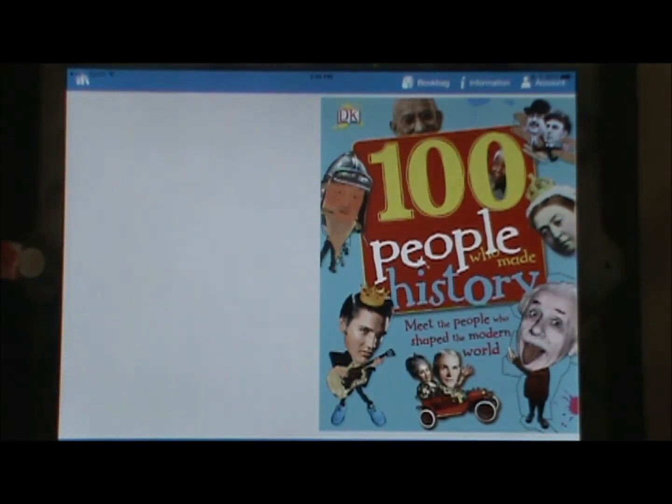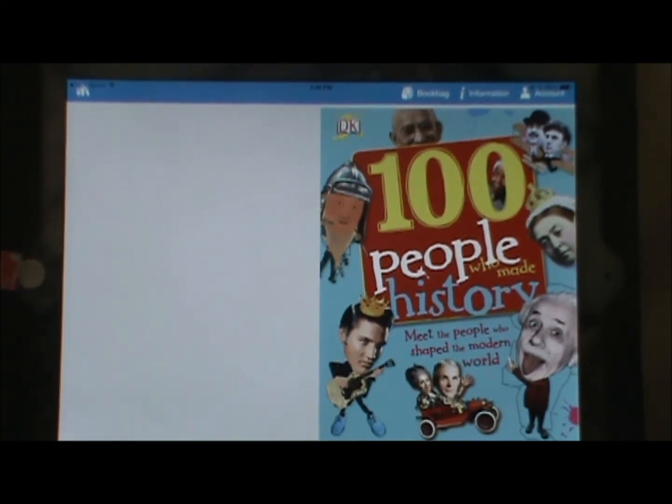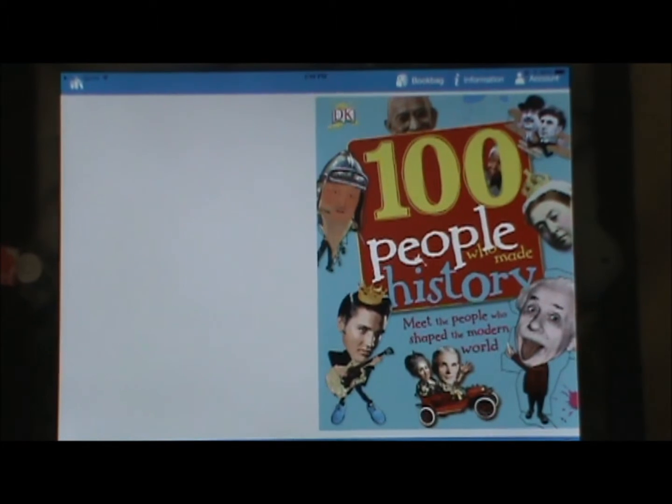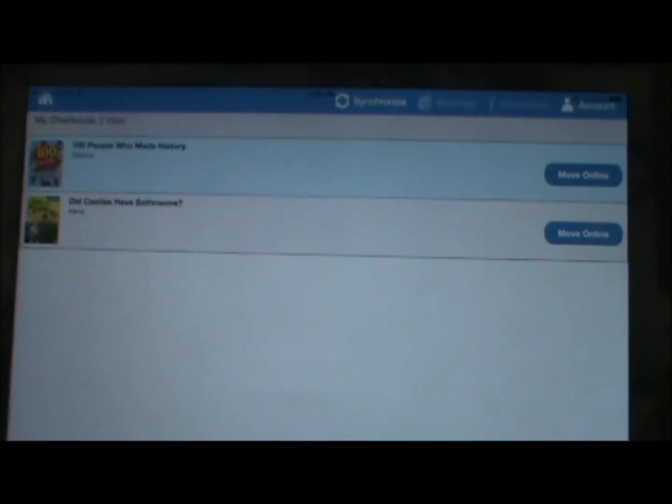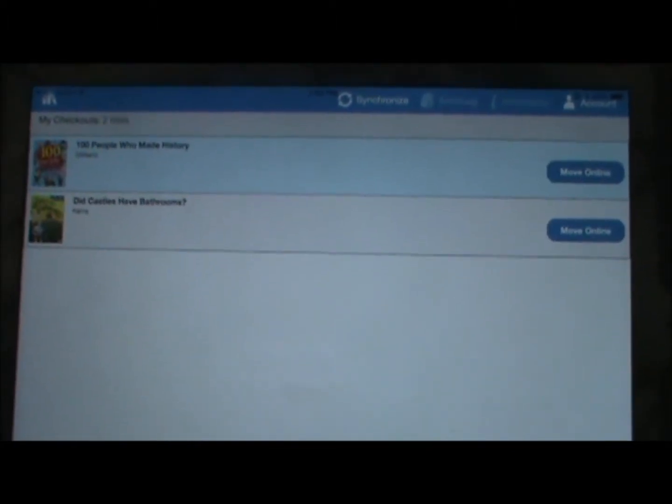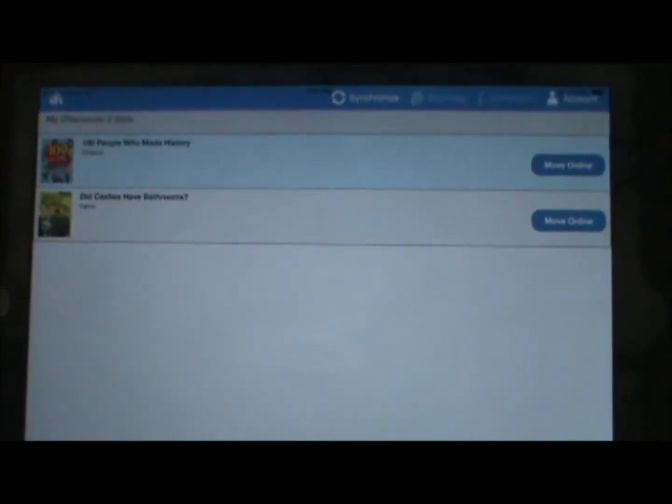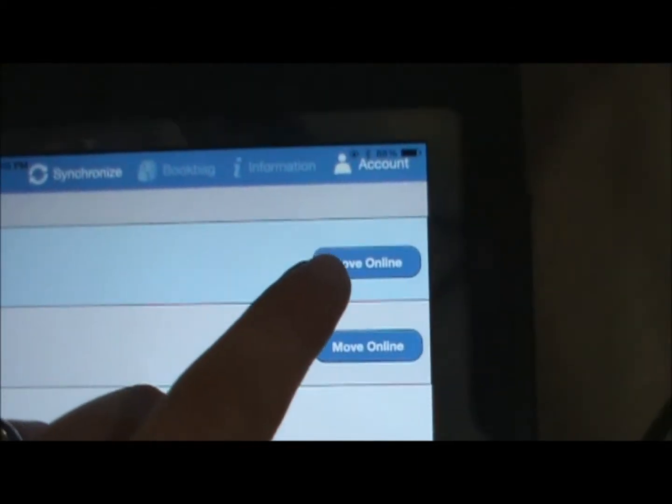Okay, we good so far? That's the app. Now, you have them for 2 weeks, but if you'd like to return them early, you can do that. Alright, so if you want to return something early and you have it on your device, like on my iPad, first thing you need to do is you need to move it online.